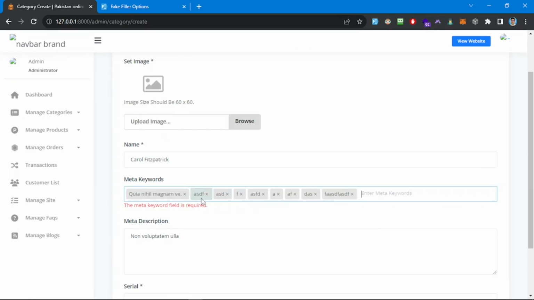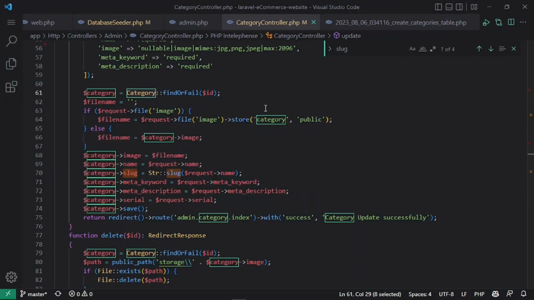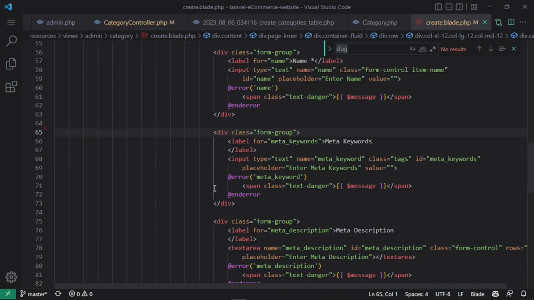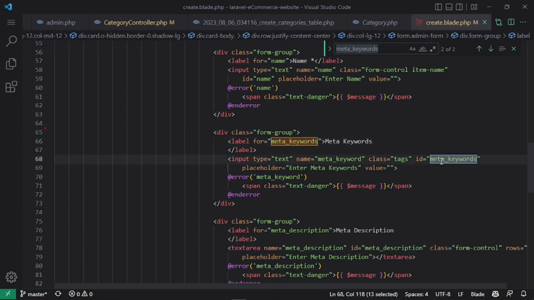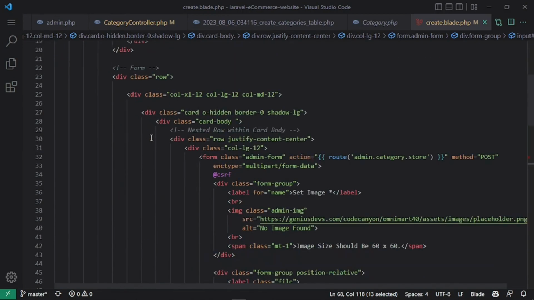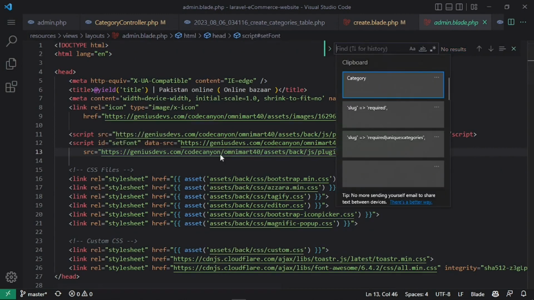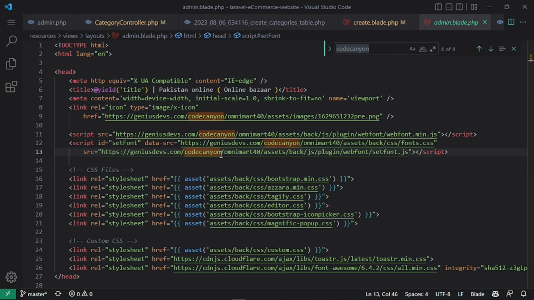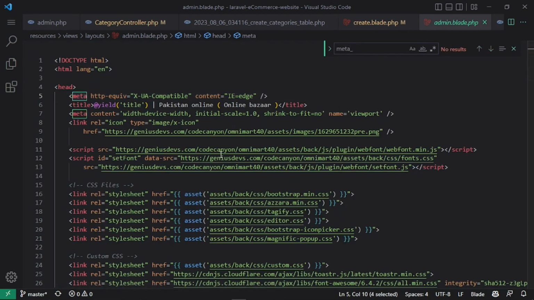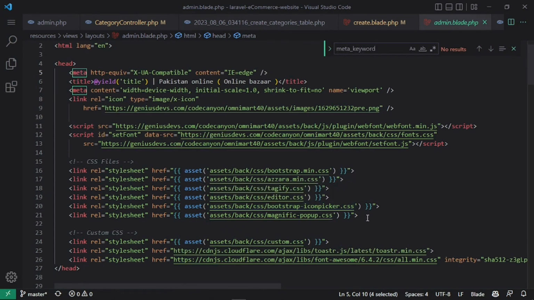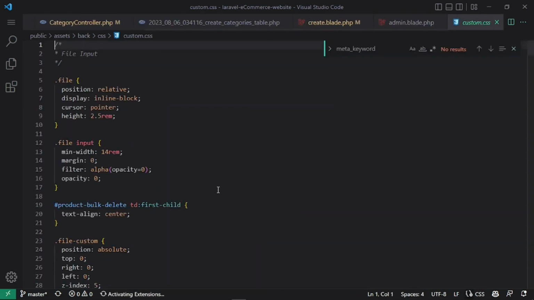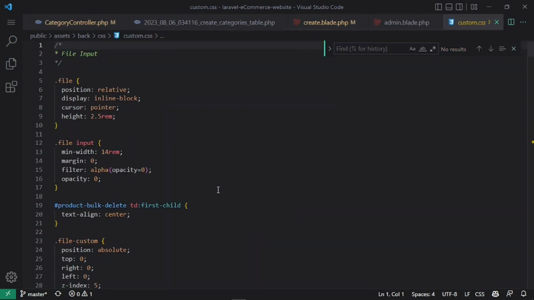Let's see what it is using for this thing. Create and meta keyword. Here we have id meta keyword and it's not targeted anywhere. Maybe something in the admin. No, meta keyword. Meta underscore. No, nothing here. Maybe some JS files were used, custom.js. Meta keyword is not here even.